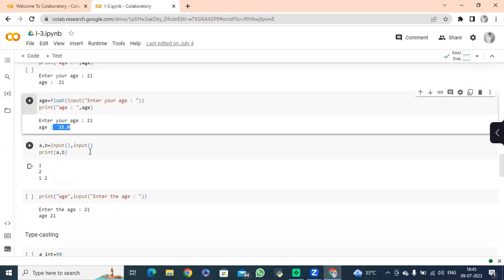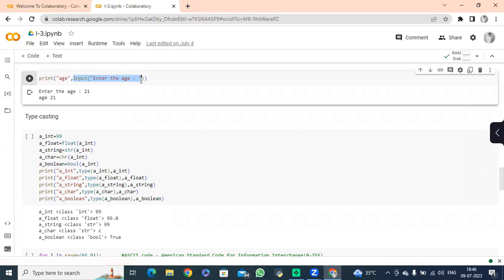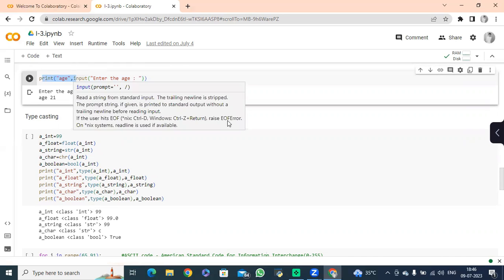We can also get two inputs at the same time by using input comma input. I already told you about the assignment of two variables. Then print age comma input of "enter the age". In this, first the compiler executes input of "enter the age". So it executed, then it gets the age from the user and prints the print statement.